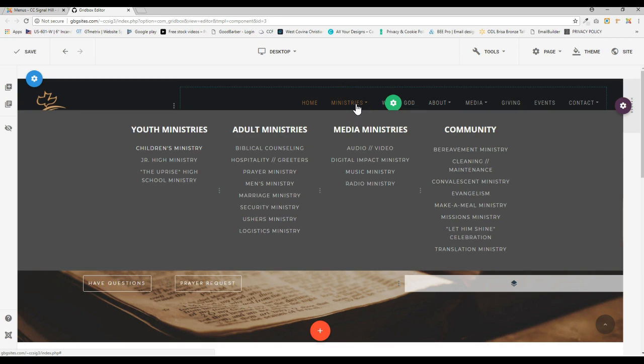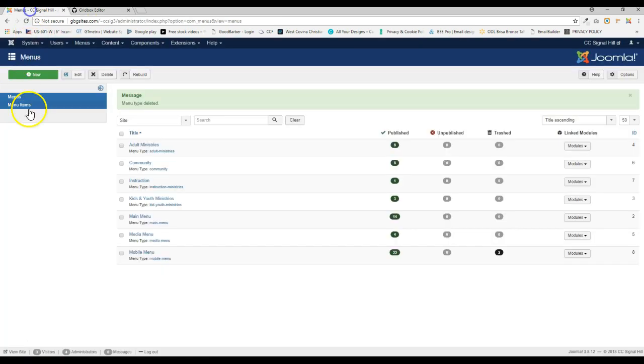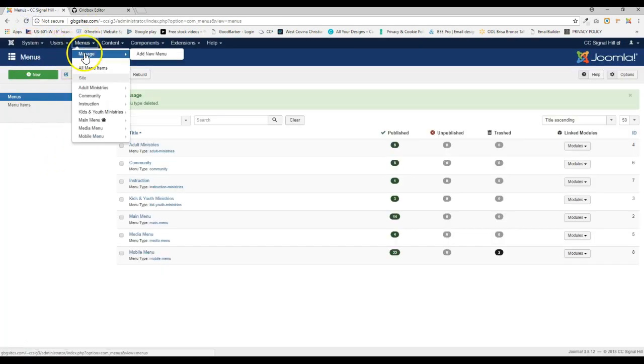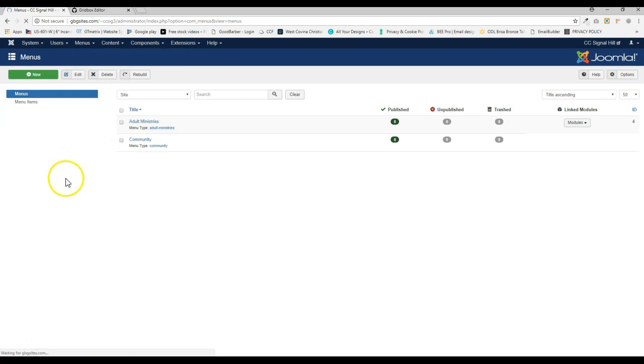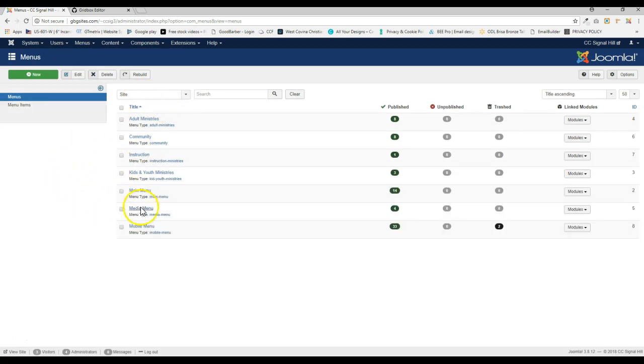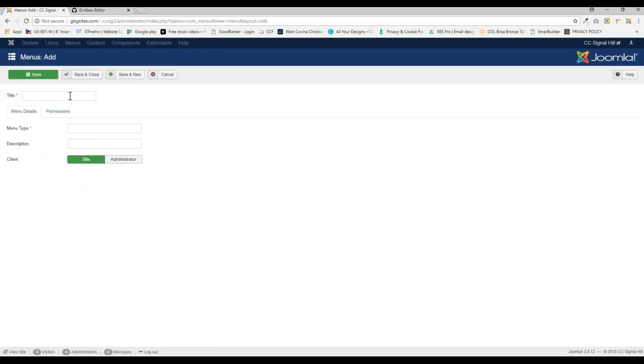So the first thing we need to do is come into the back end and go to menus to manage. Once you're there, you'll see all of the menu items, and we need to create a brand new menu. So I'm going to choose new, and I'm just going to call this test. You can call it whatever you want. I'm going to choose save and close.